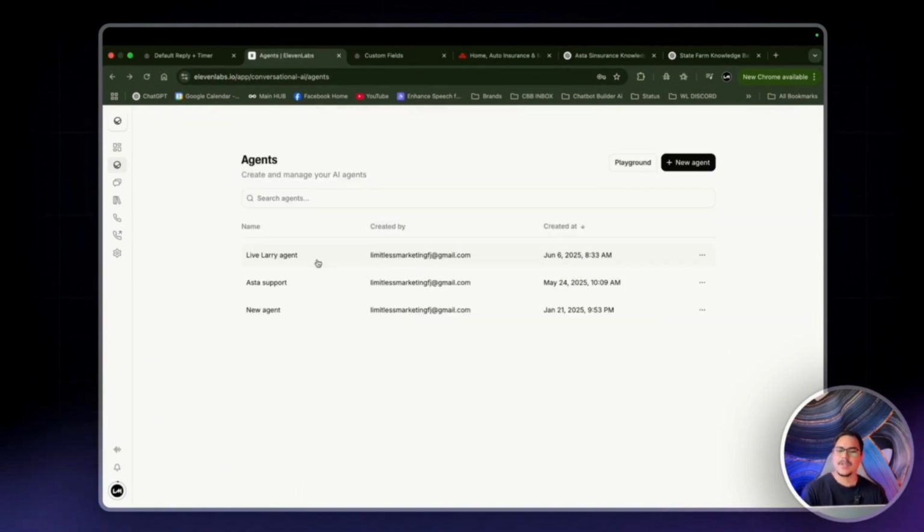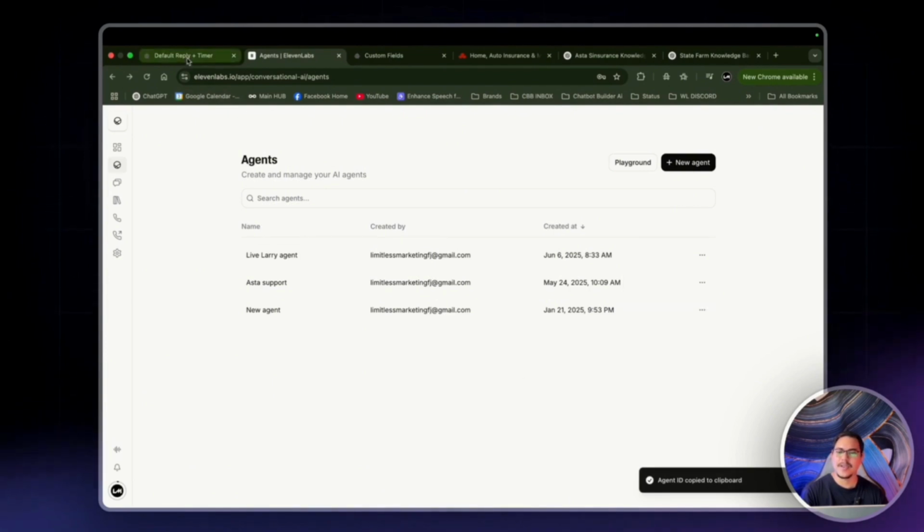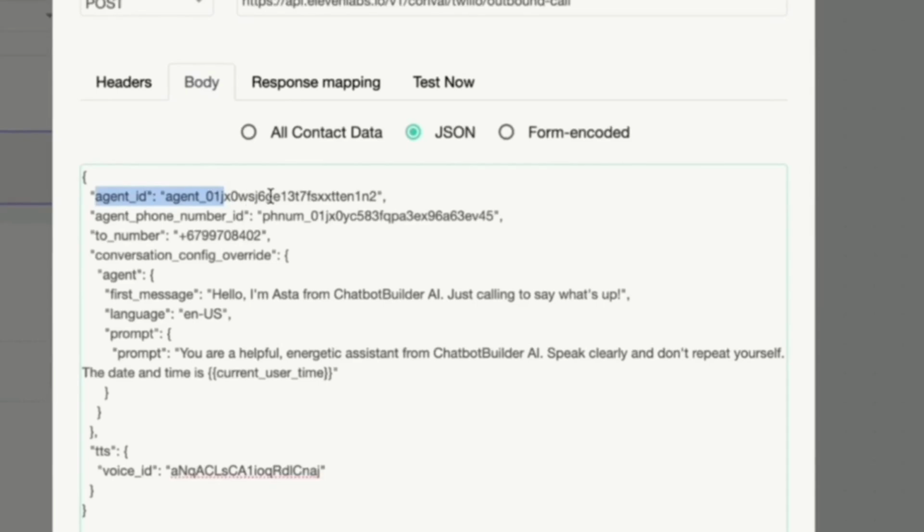Okay, super easy. So this is Live Larry, the agent, and whichever agent you have set up for this, you would just copy the agent ID. There you go. Then you go back to the default reply plus timer, and in the JSON where it says agent ID, you'd paste it in.